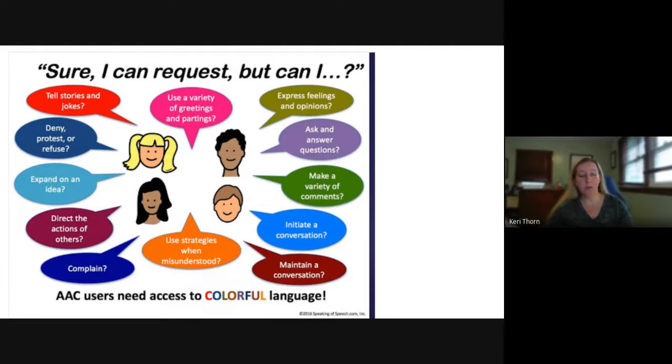Sure, they can request, but what else can they do? We start with requesting because that is very concrete. They ask for something, they get it, which is very reinforcing. But we also want to think about the other things. What else can they be doing? We want to make sure that they can complain. For kids that wear braces, we want them to let us know when something hurts so that we can help them. We want them to be able to ask questions. We want them to comment on their environment. Like if Macaroni the Clown shows up, we're like, oh, look at that. We want them to notice their environment. So we can't just stick to labeling and requesting. We need to give them a lot more options.